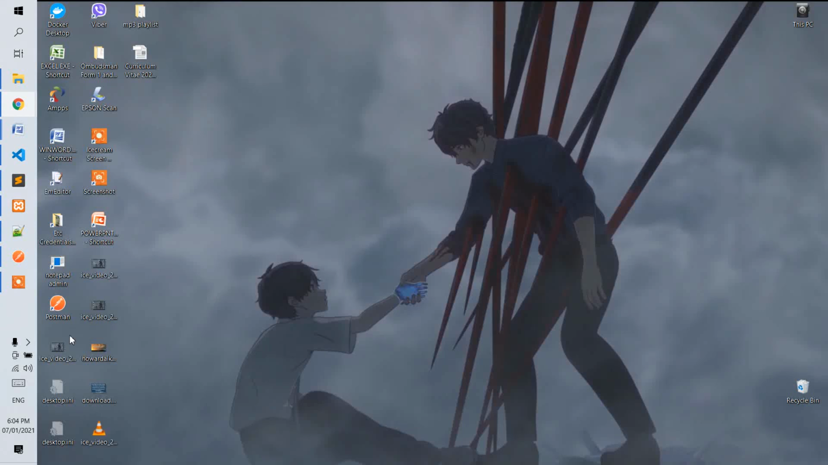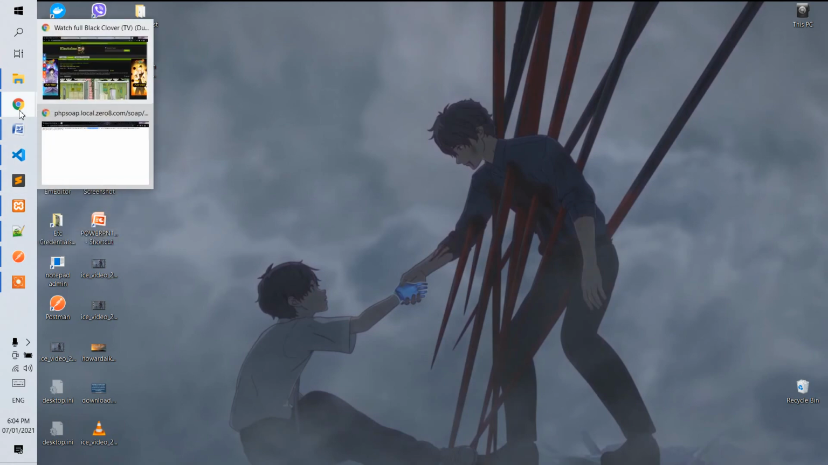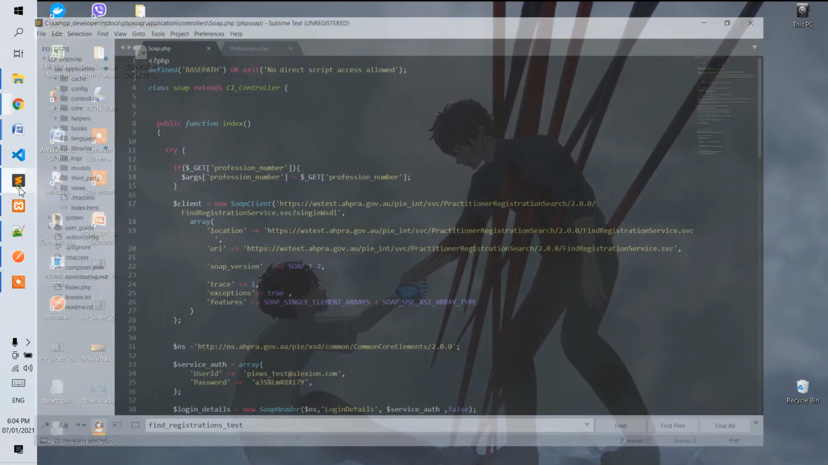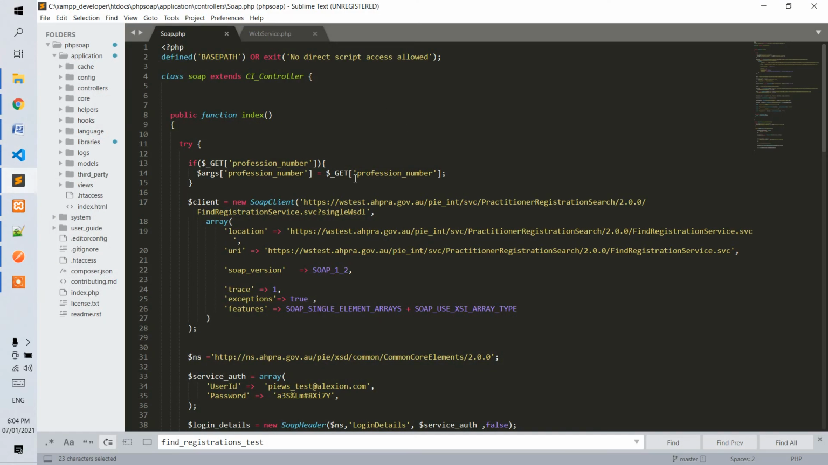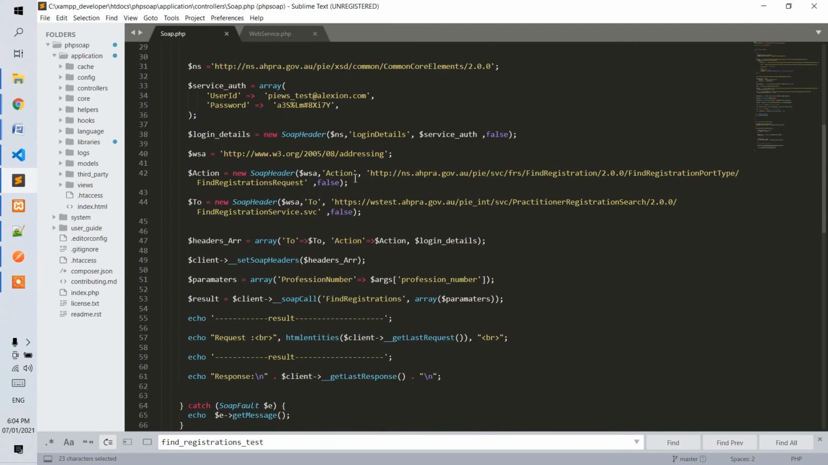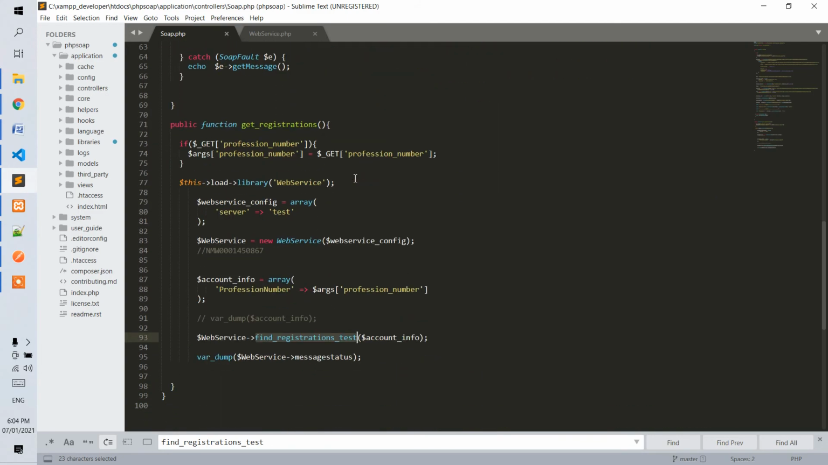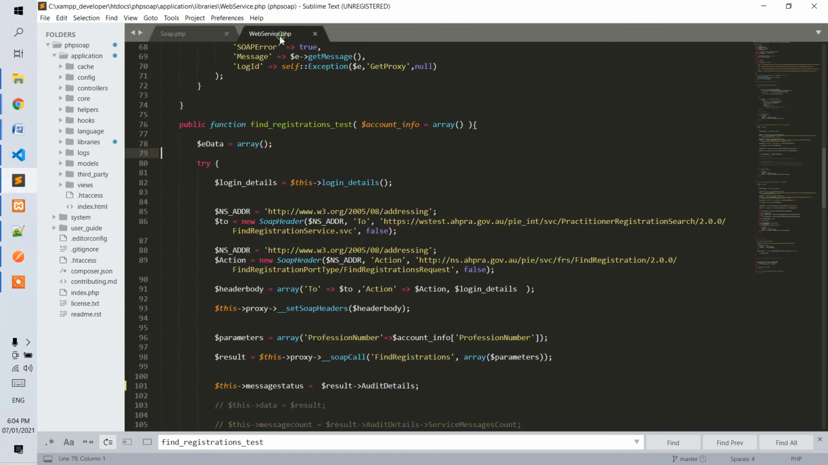Hello guys, this is the last tutorial for PHP SOAP conversion. I've already implemented the requests for PHP in library form.